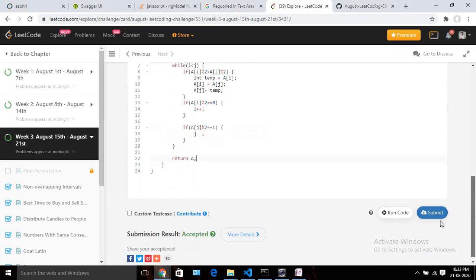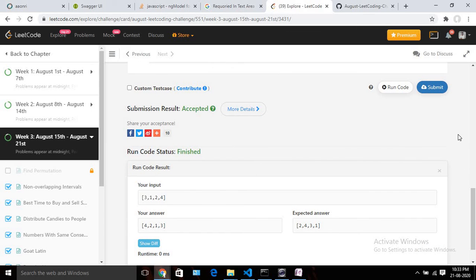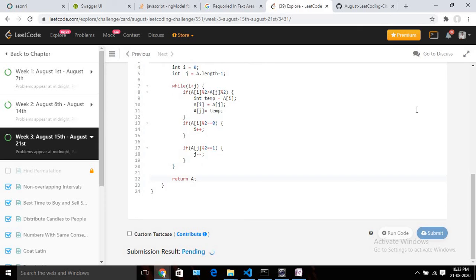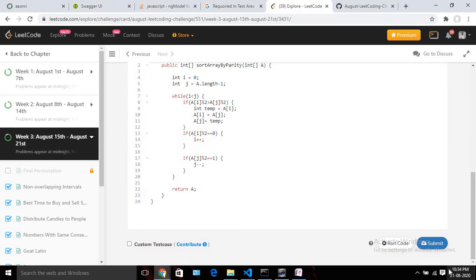Let's quickly run our code and check whether it's accepted. It's compiling successfully and giving the expected answer. Let's submit our answer also. Our solution is accepted. I think that's pretty much for this code. We are not using any extra space and we are using order of n time.